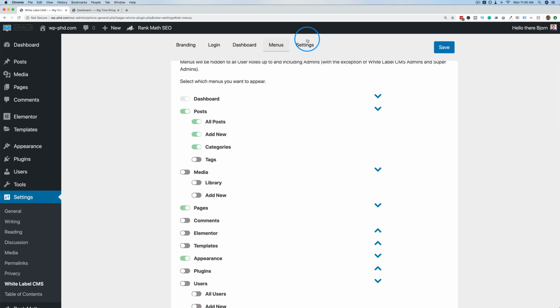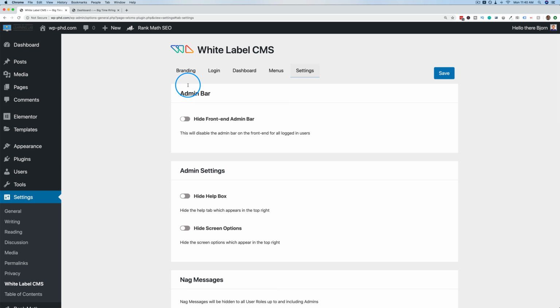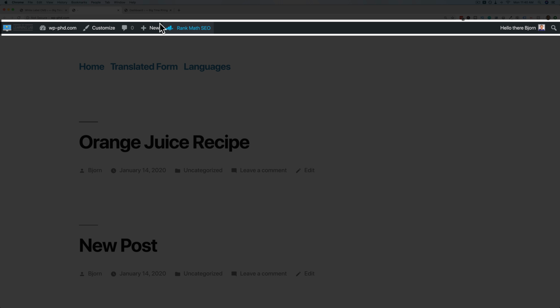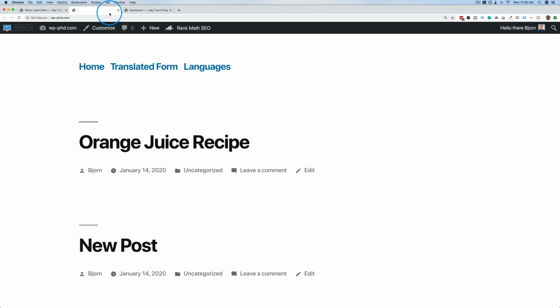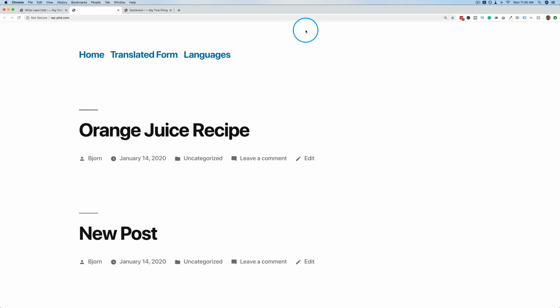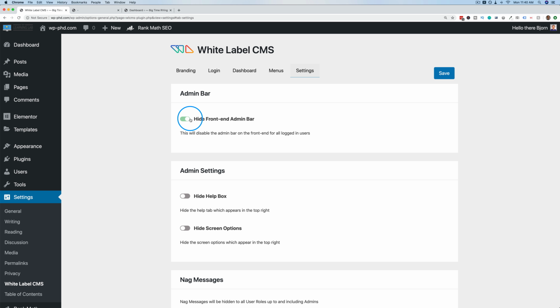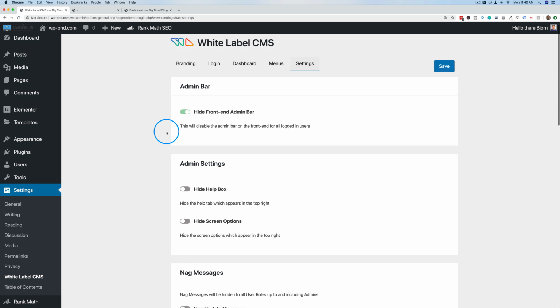And then we go into settings. In the settings, we can hide the admin bar from the front end. When we go to our site, we have the admin bar up here. Turn this on, save, refresh, admin bar is gone. I find it quite useful for myself, but it's not useful for clients sometimes. So you can turn that on or off depending what you need.